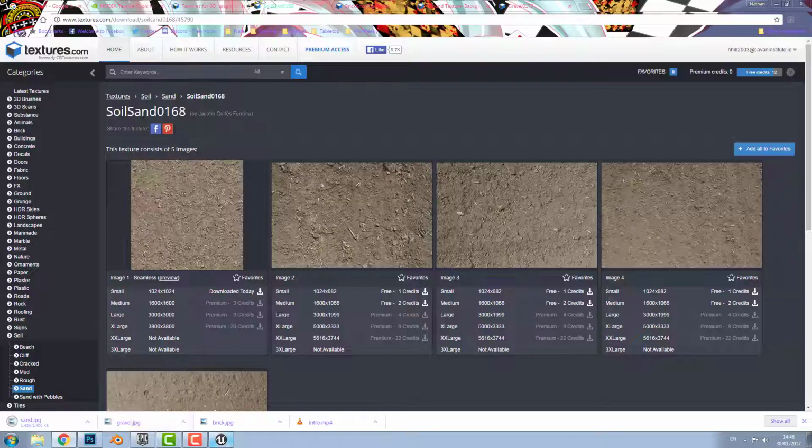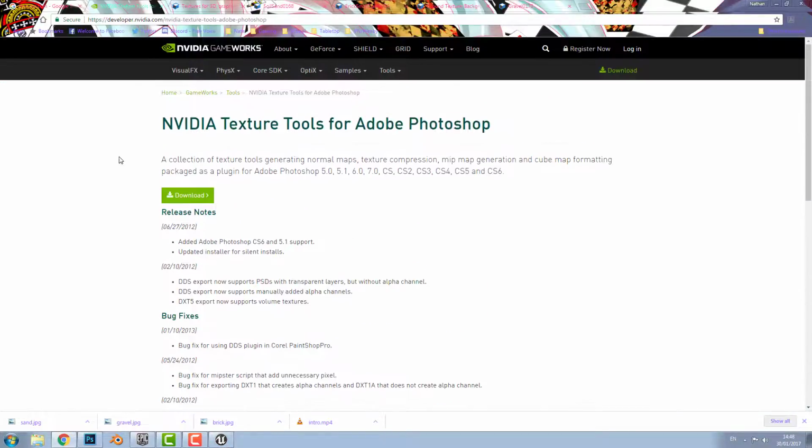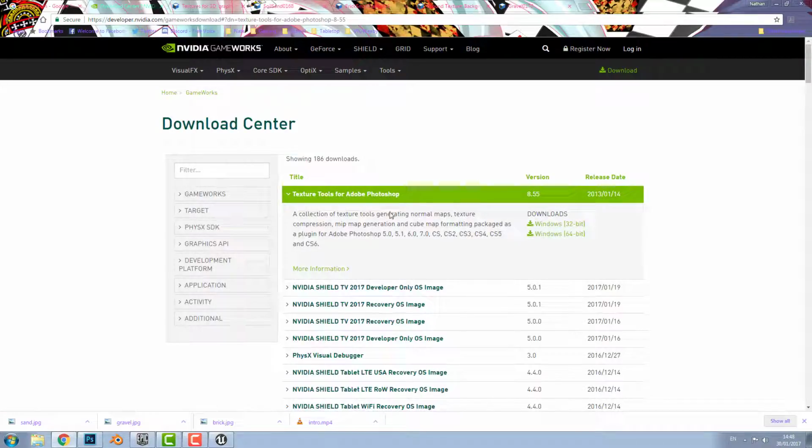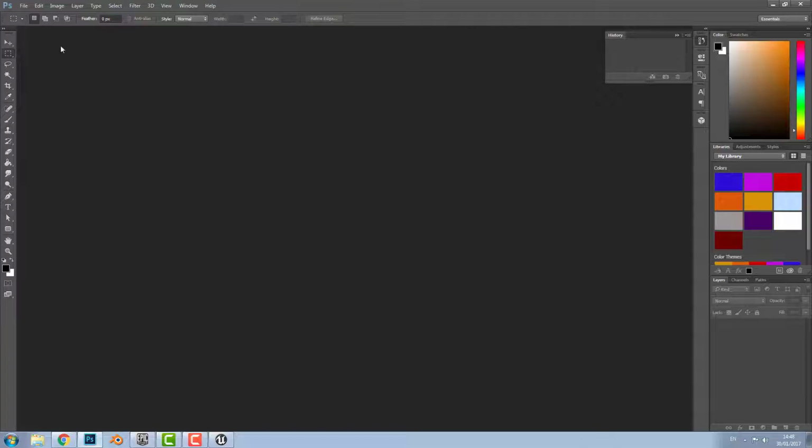and then when that's ready, you're also going to need to search for the NVIDIA texture tools for Adobe Photoshop. You're going to want to download these, and it should be the very first one. Download the correct one for your system. Once that's prepared, we're going to go into Photoshop.